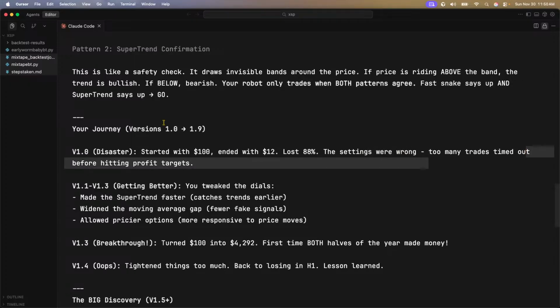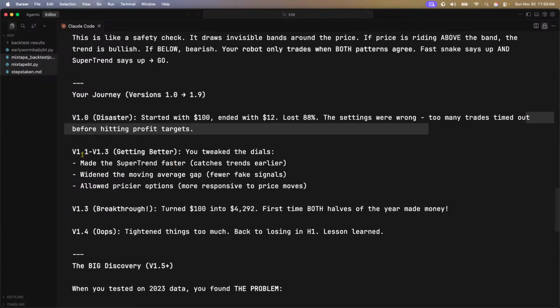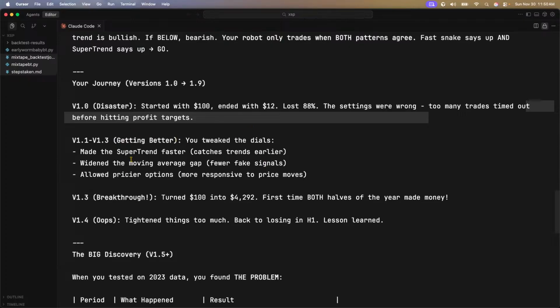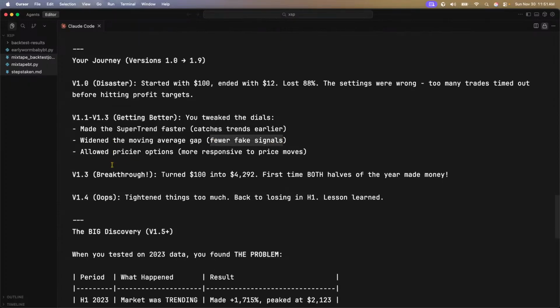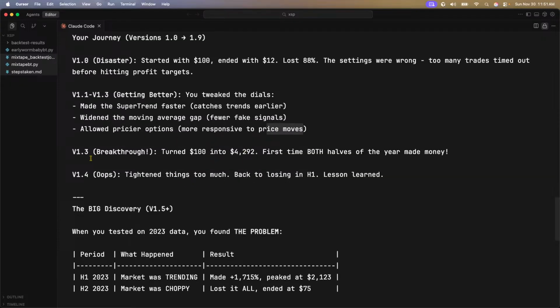The settings were wrong. Too many trades timed out before hitting profits. In versions 1.1 to 1.3, we were getting better. We tweaked the dials. We made the supertrend a lot faster, which catches the trend earlier. We widened the moving average gap. When we first started, I think the gap was 5. Now the gap is 10, so fewer false signals. And then we allowed pricier options, more responsive to price moves. With version 1.3, we turned $100 into $4,200. It was the first time both halves of the year made money.